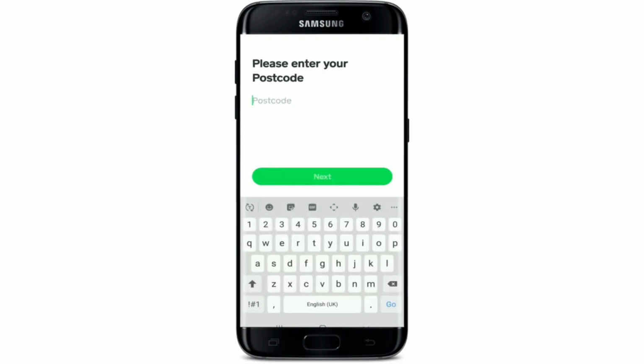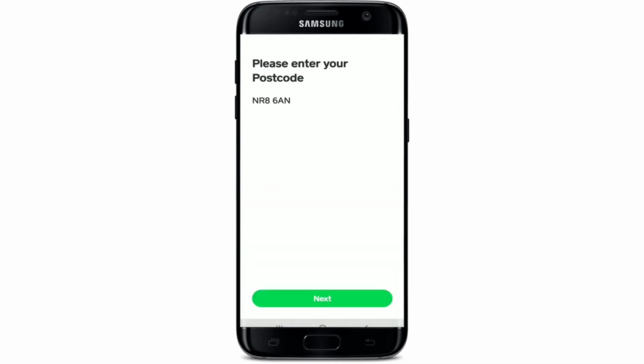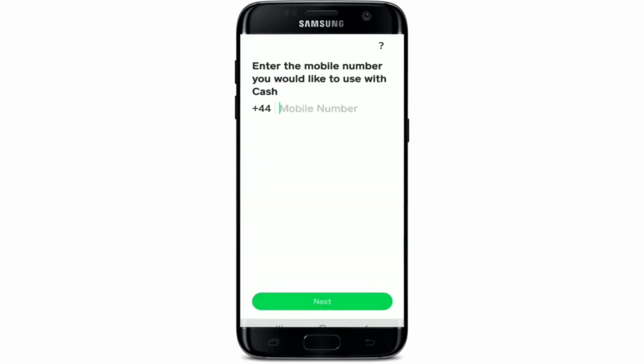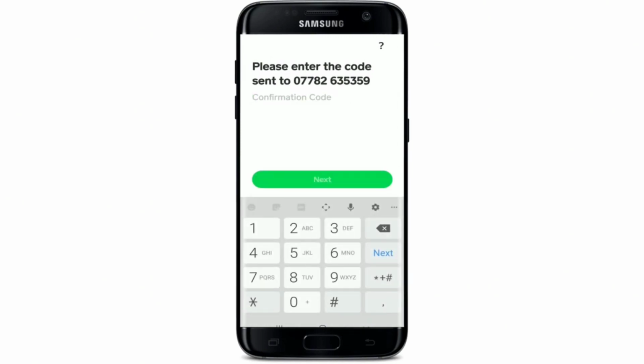Now, enter a postcode in the next field and tap on the Next button at the bottom. Next, enter the mobile number that you'd like to use with your CashApp. Make sure to type in the valid number and tap Next at the bottom. On the next page, you'll need to type in the code that has been sent to your mobile number. Type in the code in the confirmation code text field and tap Next.